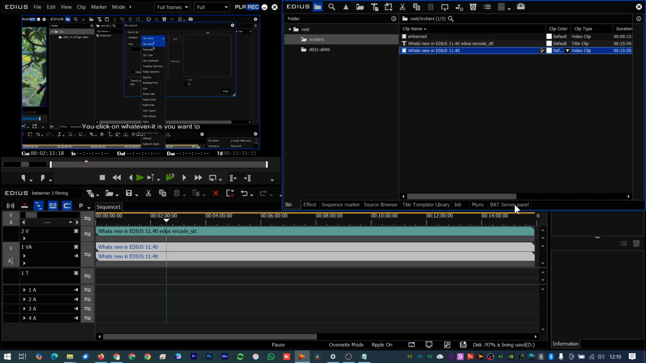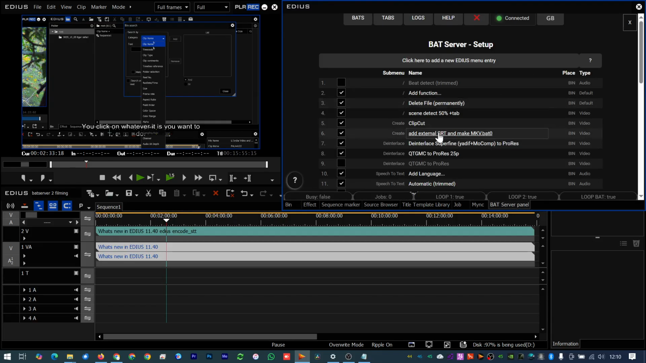But MKVs aren't quite as standard as MP4 files, so it's possible that it won't play back on their TV, for example. If they can play MKVs, then that's a way of combining a subtitle with a video clip and giving you subtitles that you can turn on and off, because it's not an option you have with MP4 files. Again, you can add that in simply with the BAT server.